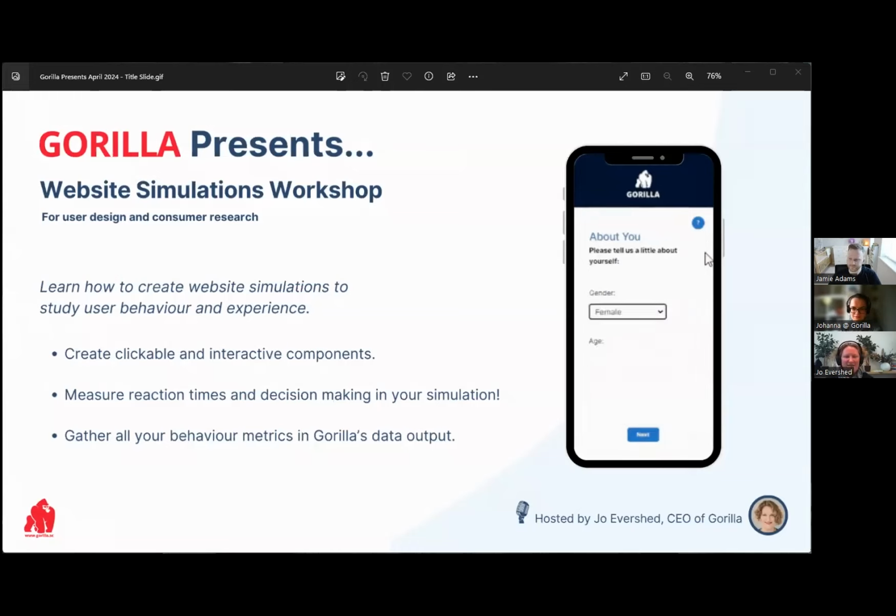Today's webinar is all about website simulations. We know that many of you have wanted to run website, app, or social media simulations, and in this workshop, we're going to show you how to do it. Today, what we're going to cover is a case study of how we've used Gorilla in our own UX teams, a demonstration of frequently used components to create simple website simulations, and then we'll have a Q&A session. As you can imagine, the simple techniques that you use to build a simple simulation are the same techniques you use to build a more complex simulation, and you're only limited by your imagination.